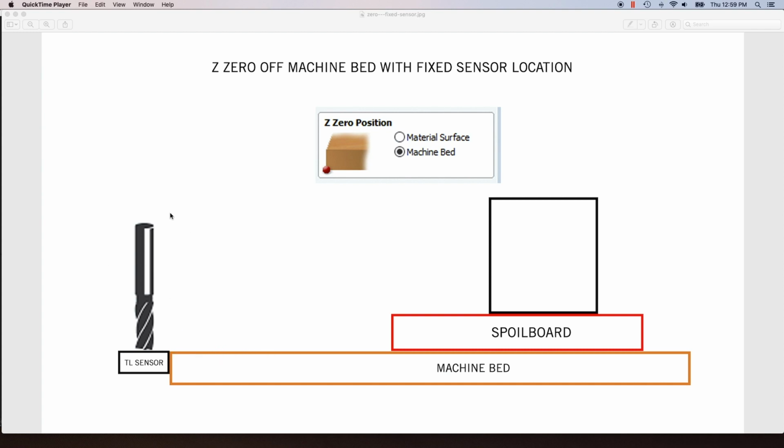Now, in a case like this, what usually you'll have is some sort of a macro or something in your machine control software, where you have to tell it what the thickness of the spoil board is. So you would actually have to measure the spoil board, or if you surface the spoil board, then you'd have to remeasure it and then go into that macro file or profile setting, and add the new value of the thickness of the spoil board. Because in this case, when you touch off on your tool length sensor, you are in fact using machine bed.